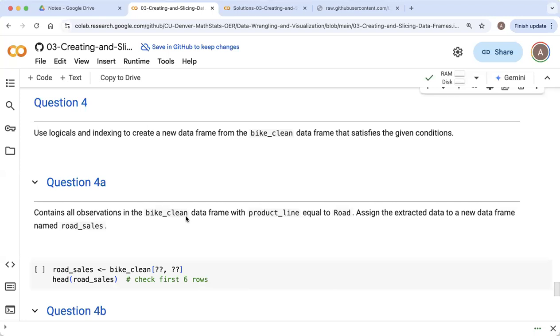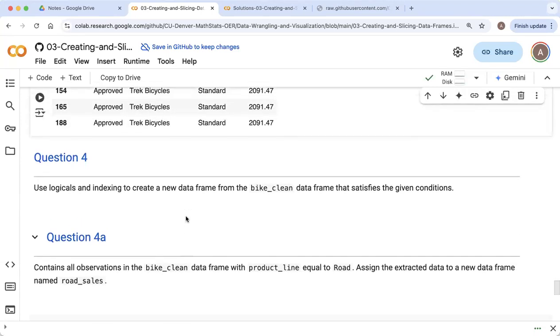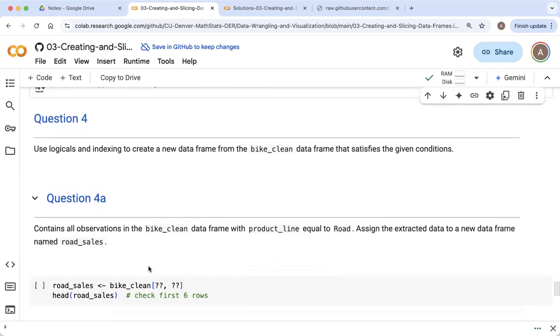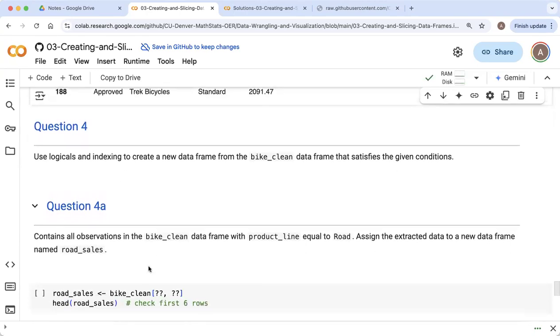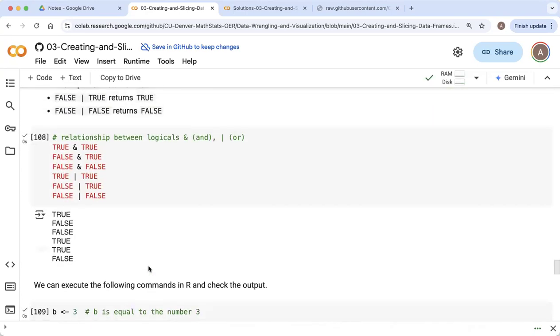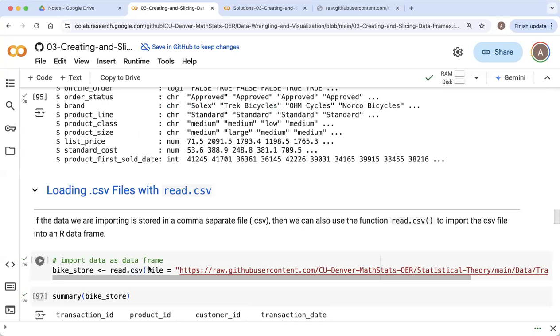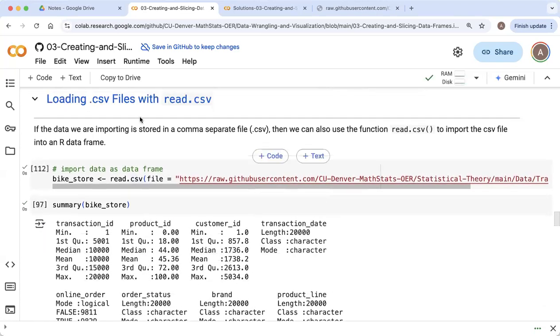If you're just opening this up for the first time and you want to practice answering this question, you are going to need to load that data frame and clean it up before answering this question. Let me just show you where to load that data. You are going to want to come to the section of this notebook where you load CSV files. Run this code cell that has the read CSV command. That's going to load this CSV file that we did earlier into a data frame called bike store.